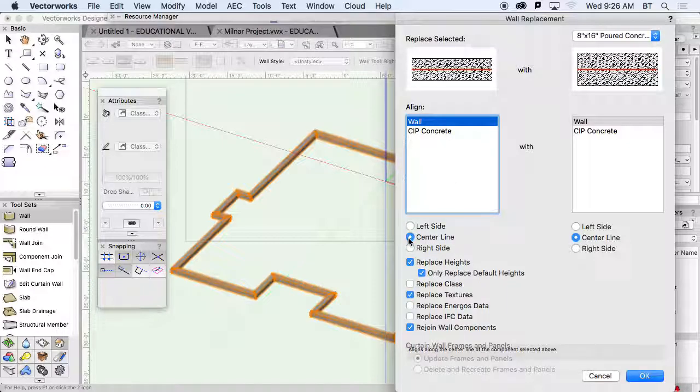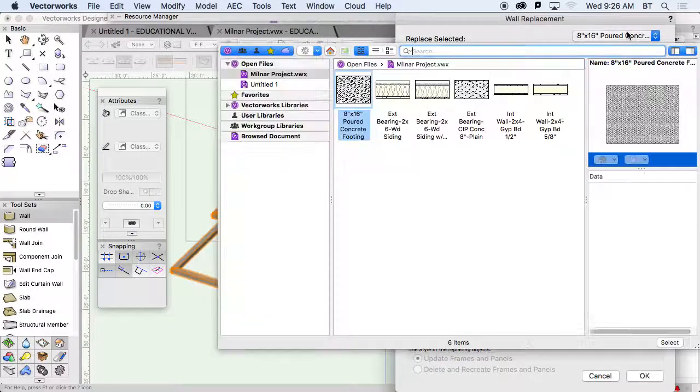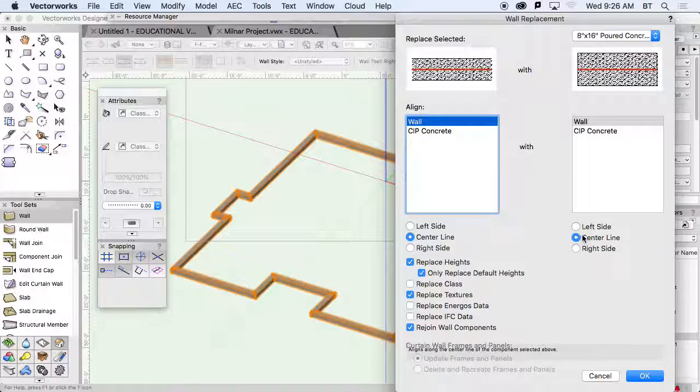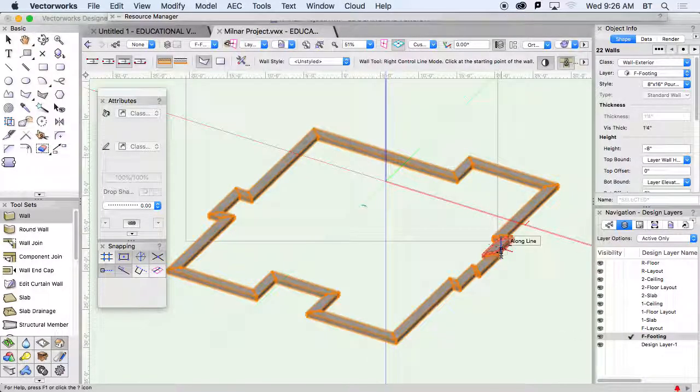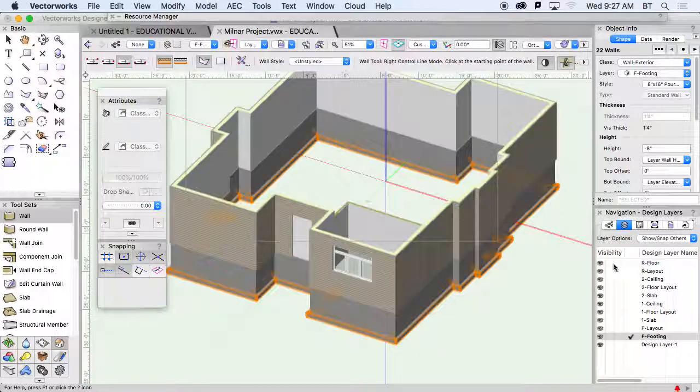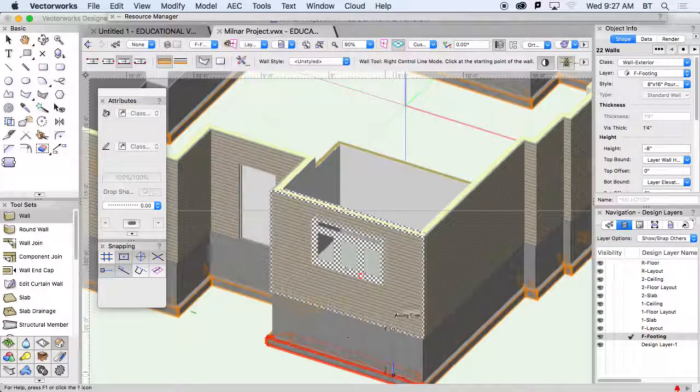This time I'm going to replace my center line. As I was just saying, that foundation wall most of the time is going to be centered on the footing. And here I have that 8-inch by 16-inch poured concrete footing. I'm going to select that wall style, and I want it to be the center line as well. And now that's widened that footing. So now if I turn on all my layers, I can see that I have my walls. The elevation of your footing is only -8 inches, because that is the wall height. So it's not a wall, but I'm using the wall tool to create this object.